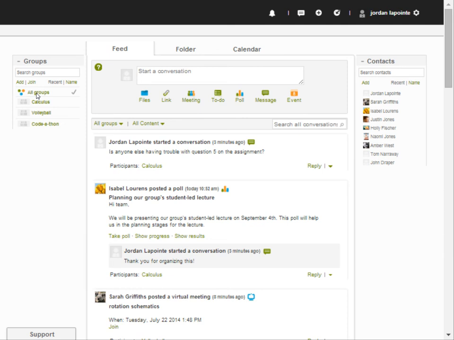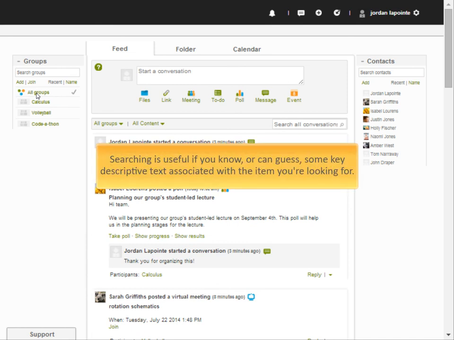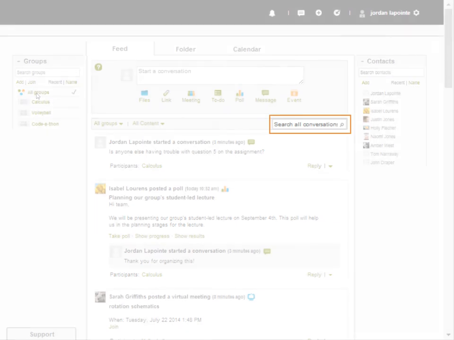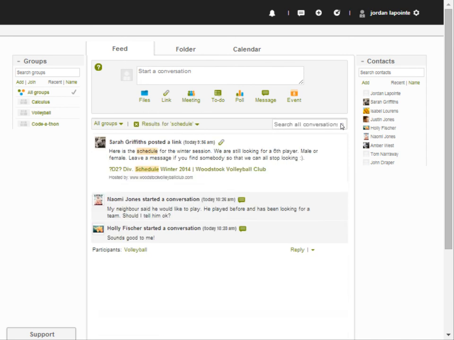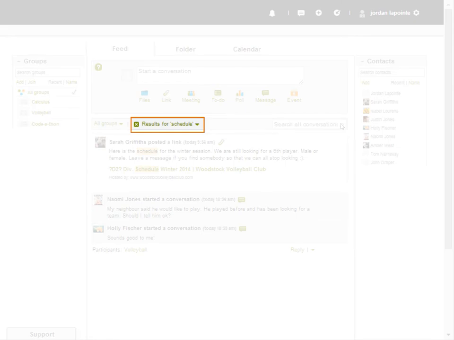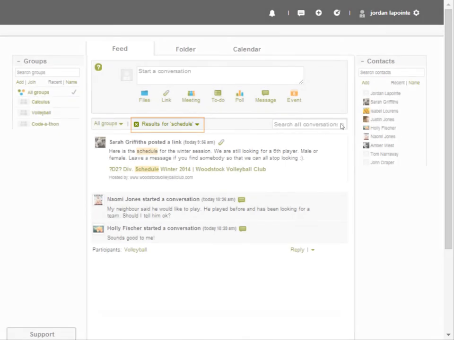Selecting a group is one way to narrow the activities shown in your feed. A more specific way to find activity is by doing a search. Searching is useful if you know, or can guess, some key descriptive text associated with the item you're looking for. To search, first type your keywords in the search field within the feed. Press the Enter key on your keyboard, or click the search icon. Your feed will now display only items matching your search. To clear your search, click the Clear icon within the feed.